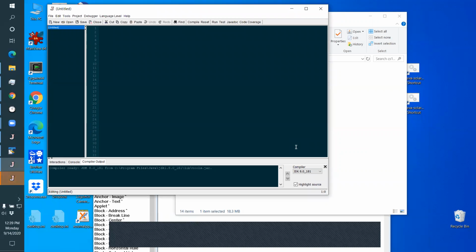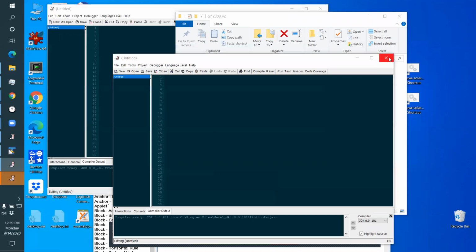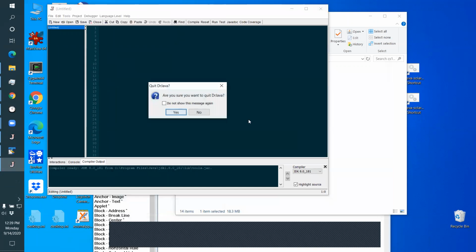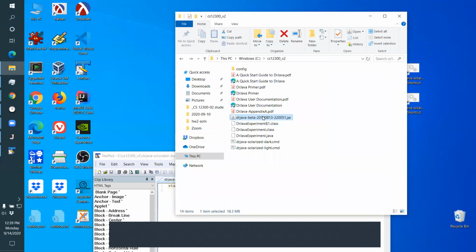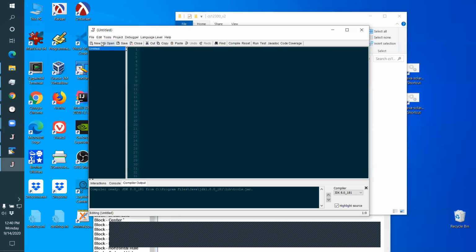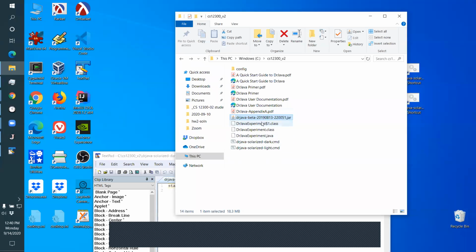Oh, wait. Oh, it defaulted. I don't even know why it did that. Wait. I may have managed to change Dr. Java's internal configuration. I'm not sure why that's actually happening there. Okay, yeah. But I have to look into that, why it did that.